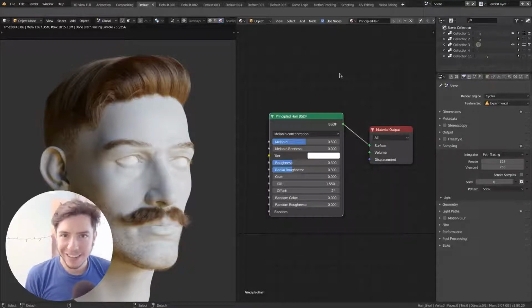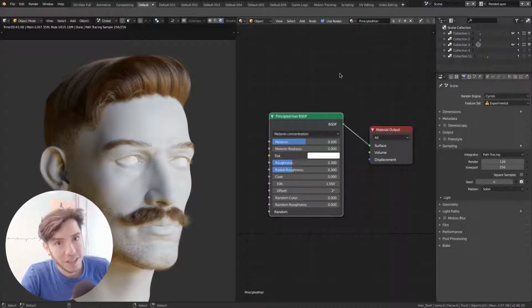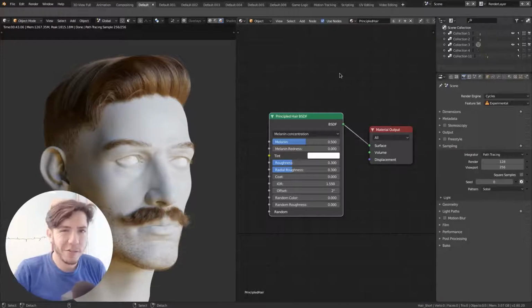New node alert, new Cycles feature alert. Yes, not everything is Eevee these days. There's a new node joining the node editor, the shader editor, that will make our life so much simpler when shading hair. There is already a hair shader in Blender, but it takes a lot of setting up.